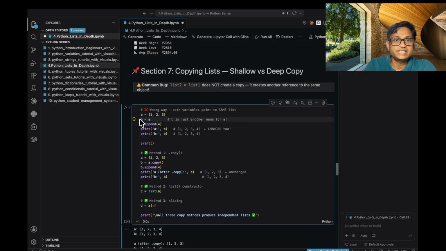So whatever change we do inside the B variable automatically reflects inside A. Why? Because both are referring to the same memory address. You can see the example here. Suppose A is equal to 1 2 3, B is equal to A, B.append(4). I append the 4 inside B, and when we print A or B, you can see the change reflects in both.